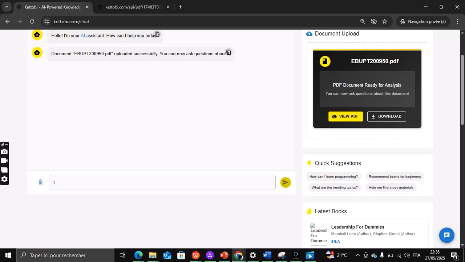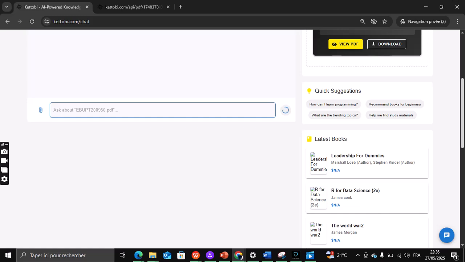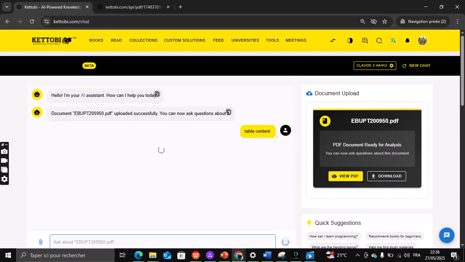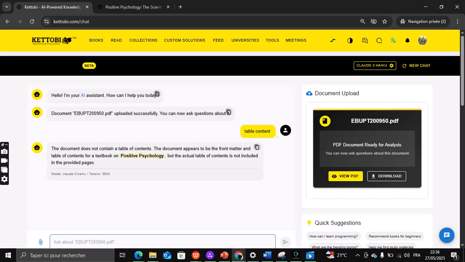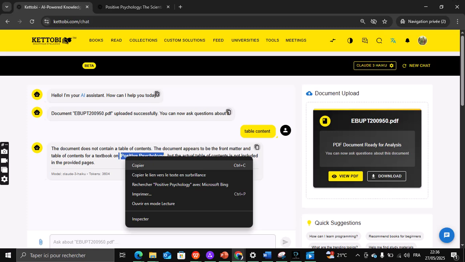Okay, let's try our search systems. Table of contents. Okay, normally it's fast, but it's slower when the server is very busy. So you can see here developmental psychology. Okay, so we have positive psychology as a keyword.